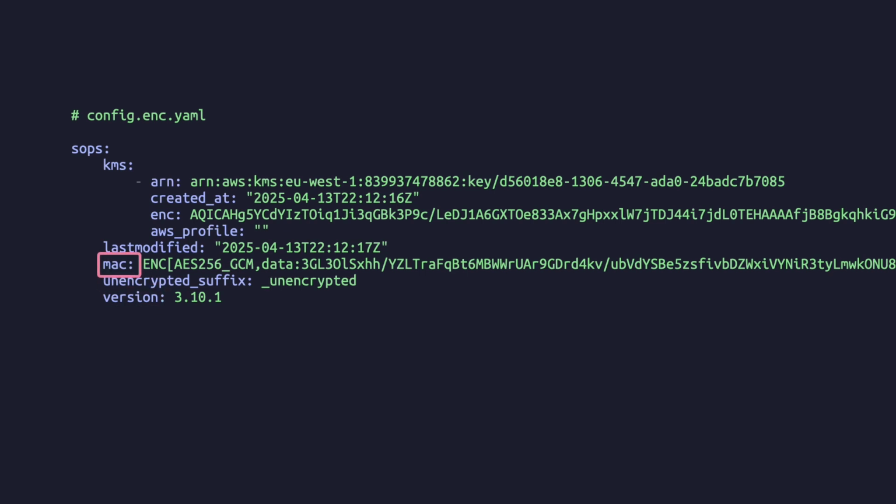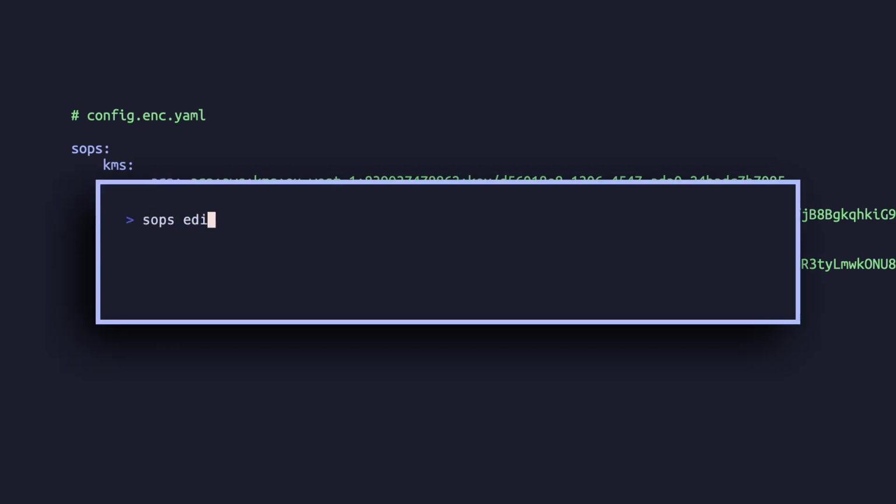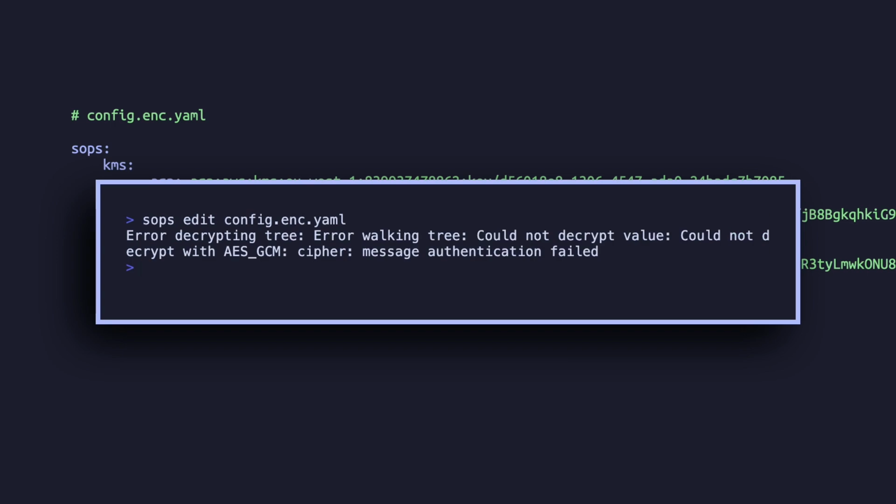The MAC field is the message authentication code, and is the result of a calculation where every value in the file is given as an input. When the file is encrypted, this field is calculated and stored. When the file is decrypted, it is calculated again and compared to the stored version. If they are different, it means the file has been edited outside of SOPS, possibly by a bad actor. SOPS will display an error and fail to decrypt the file.